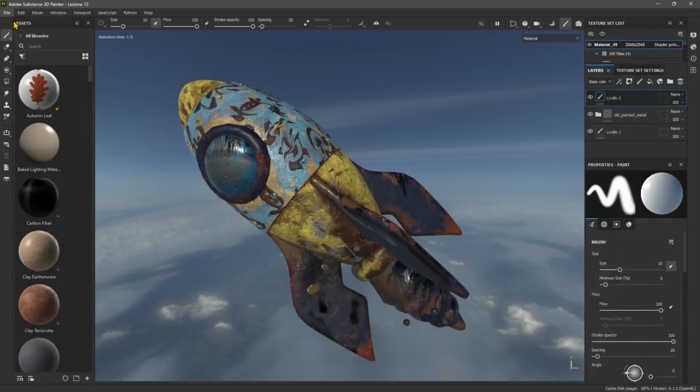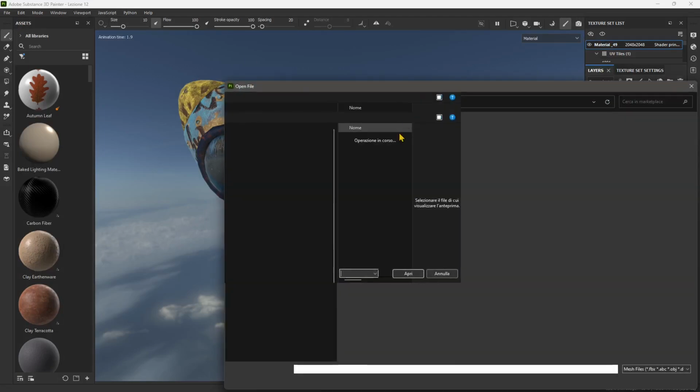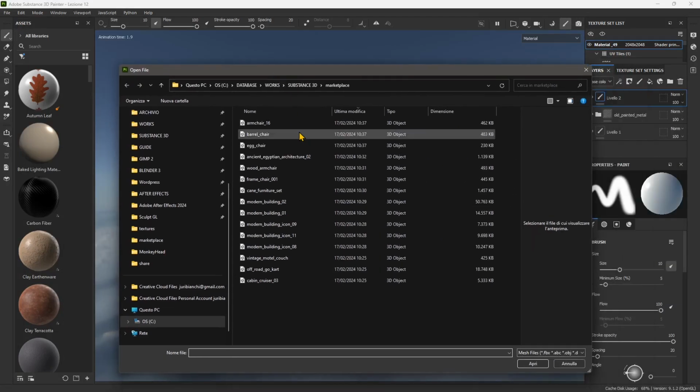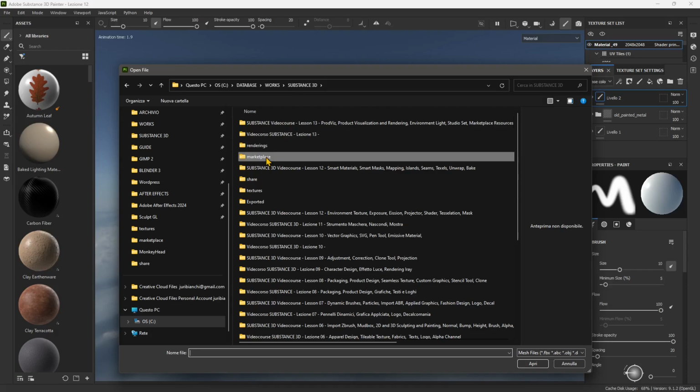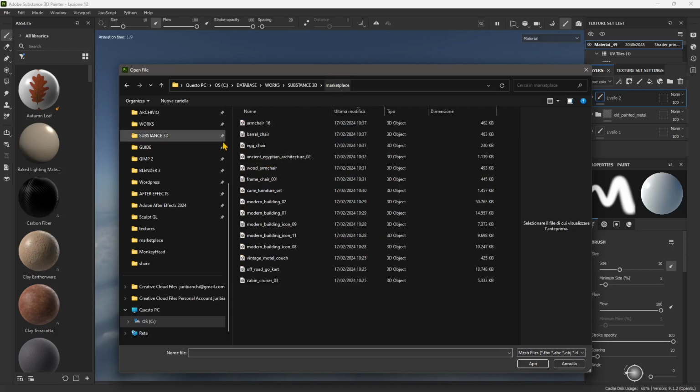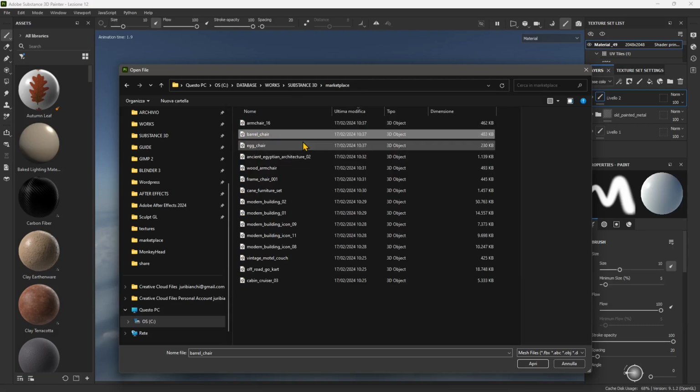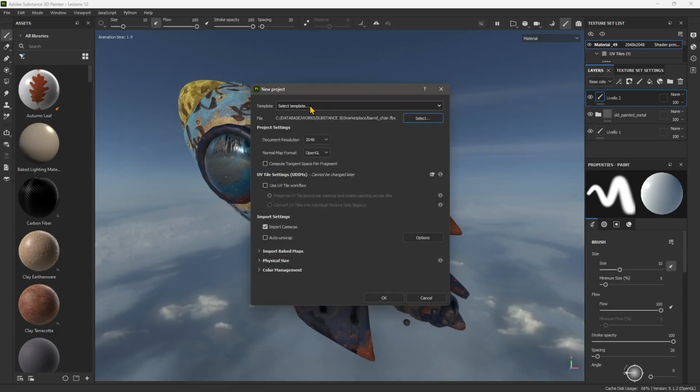So again, I've chosen a specific chair. You can find them in the marketplace. I've already downloaded everything and moved it into a folder inside my Substance folder, and I called this folder Marketplace. Here I've stored a lot of assets that I already downloaded. But I want to use this one here. It's called Barrel Chair, and there you go.